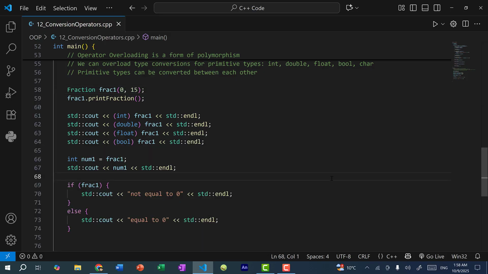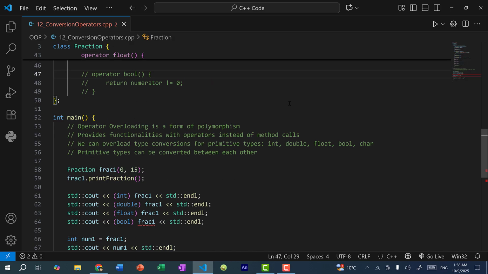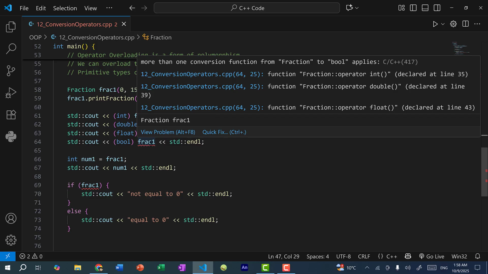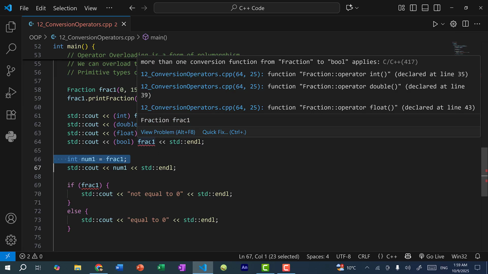Now here's a question. What will happen if I remove the operator for bool? So let's scroll up, and over here, I'm just going to comment this out. Now if I scroll back down, you can see we get some errors. And if I hover over this, you can see we have more than one conversion function from fraction to bool. So we have some ambiguity here. Unlike with this integer before, where we didn't overload the int operator, C++ decided to use the bool operator as the next best option. In the case of bool, if we don't have the bool operator overloaded, then C++ will not know which one to use since we can use int, double, or float. All three of these are viable options.